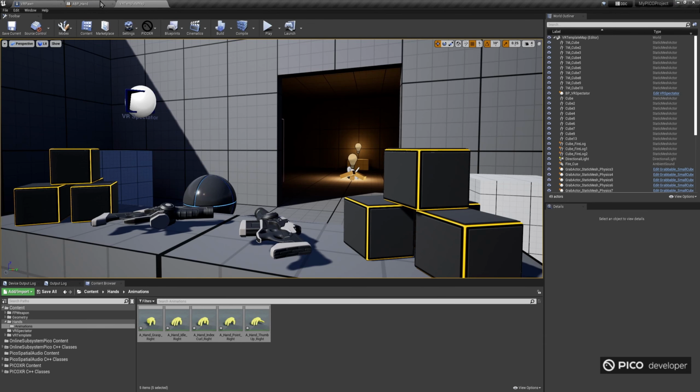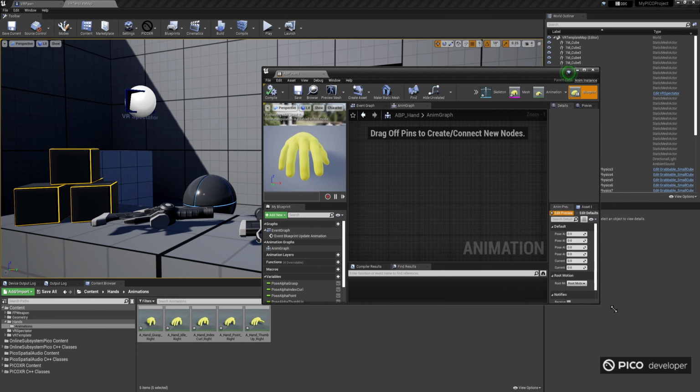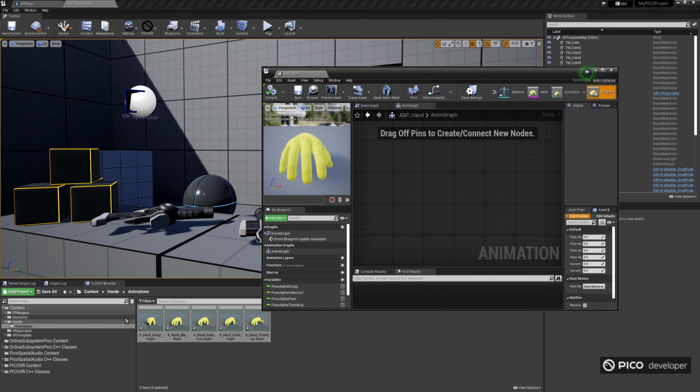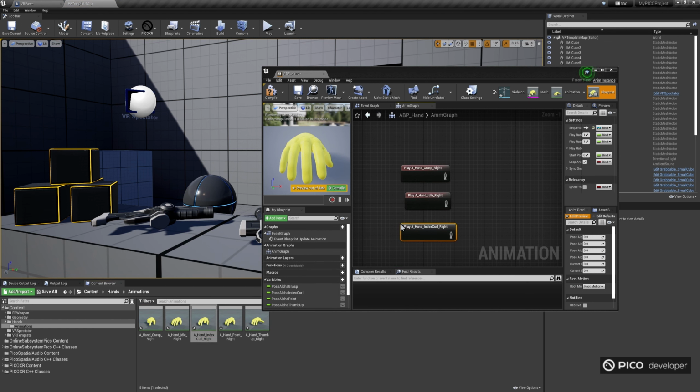Next, we're going to modify the animation graph, which is what we will use to control and blend different animations for the hand. This will decide the final hand pose animation, which will be used according to the values of the 6 parameters we defined. Drag and drop one by one each imported animation within the anim graph.